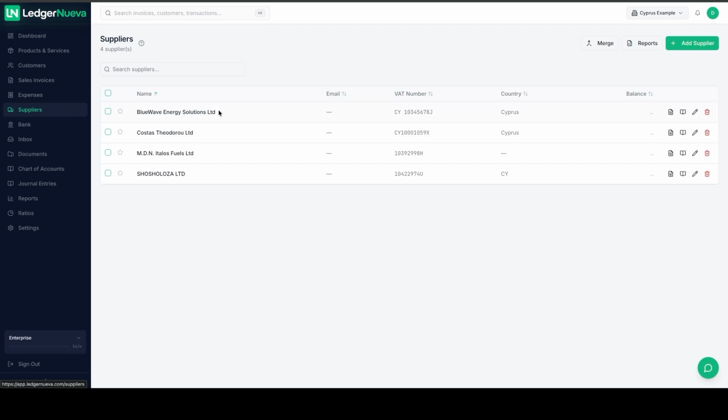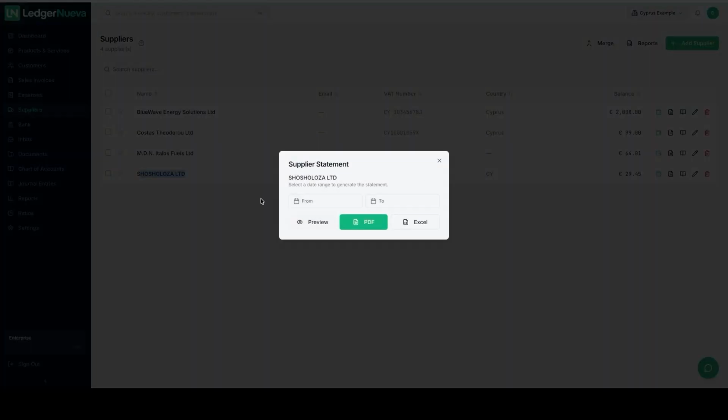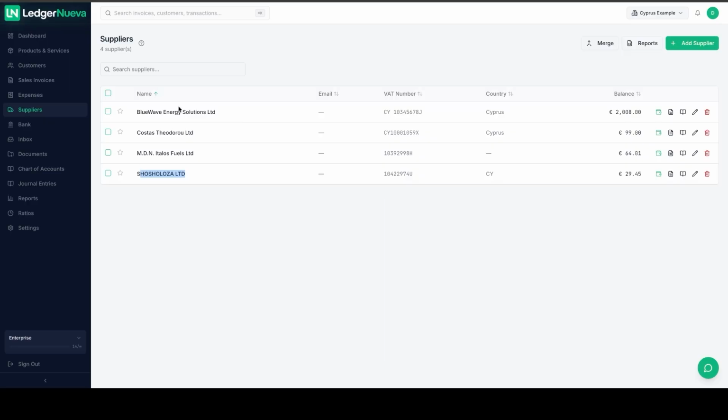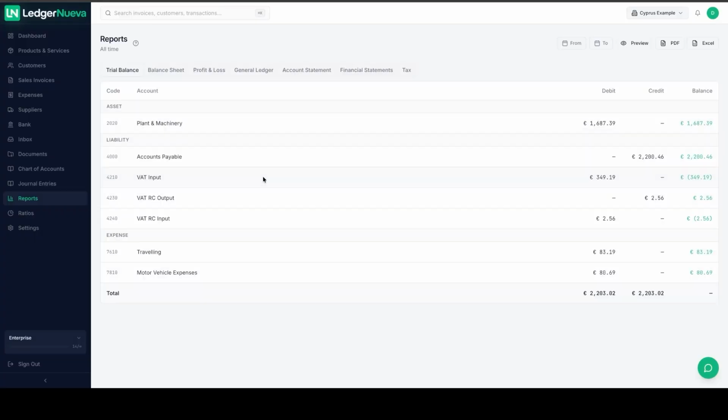And if we go to suppliers now, as I said, this guy, if we check the statement, let's do a preview, it has two invoices in the same guy. And yeah, that's pretty much it for that video. You have already the statements, you have everything. You could also see that your balance sheet is already starting to have some figures.